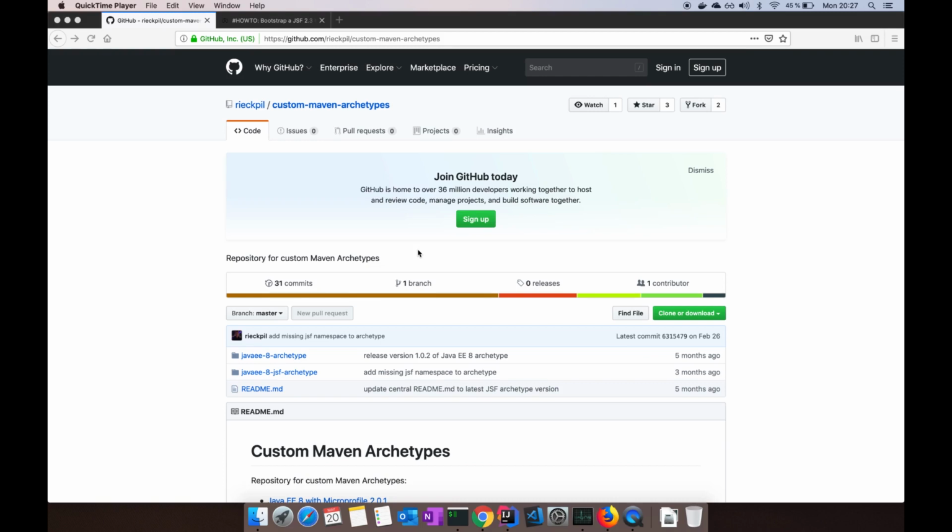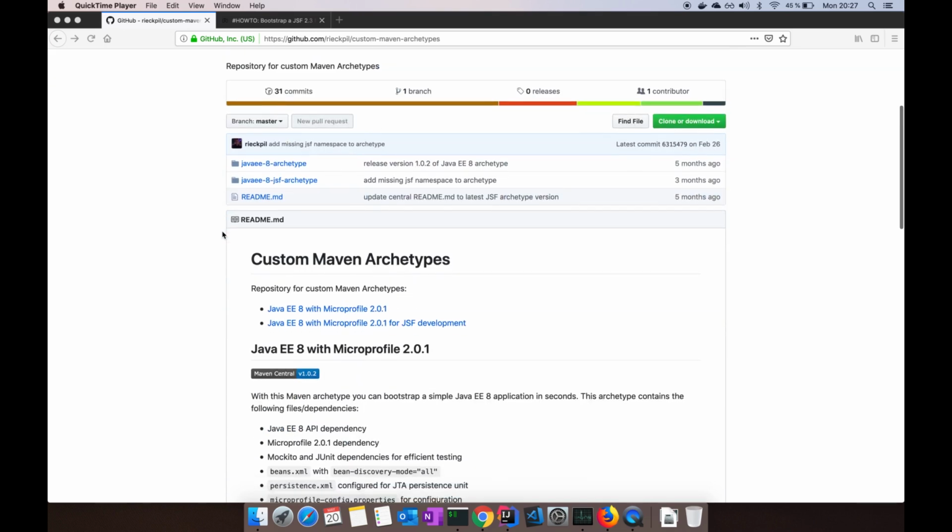Creating your first JSF application can be really tricky, especially if you're new to JSF development and Java EE. To help you, I've created a simple custom Maven archetype, which will help you to bootstrap your JSF application in under 1 minute.